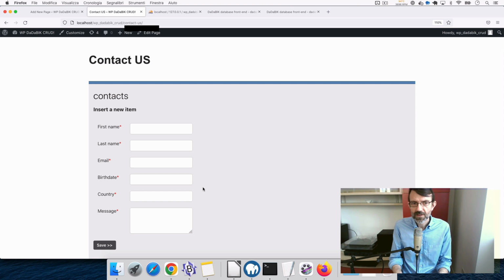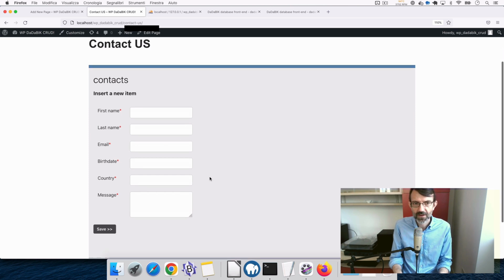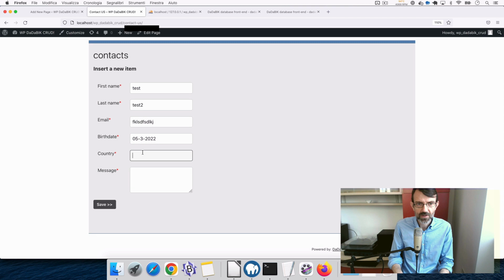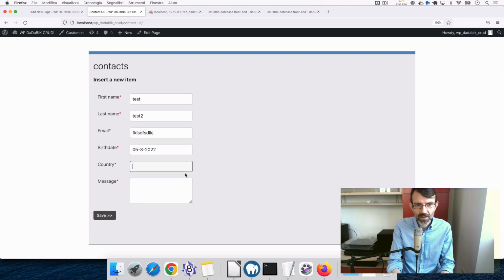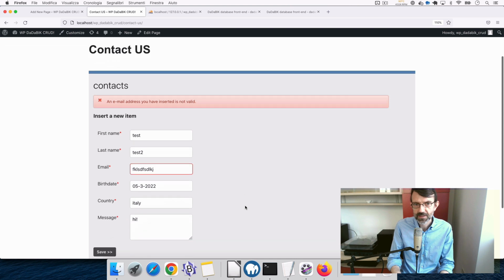But before going on, let's at least try if everything is working as expected. So test to email. Well, let's try to validate the email. So as you can see here, DaDaBIK is working, but apparently we are in the WordPress website. Okay, an email address you have inserted is not valid. Even this message, you can change it.